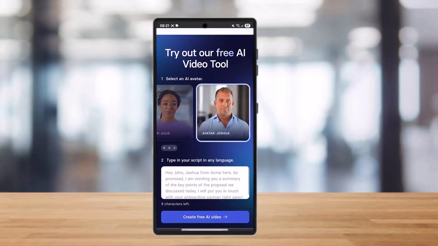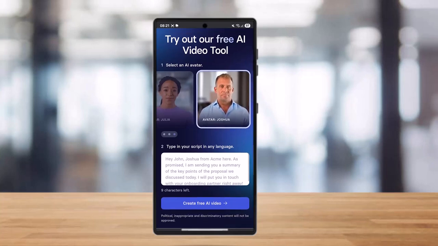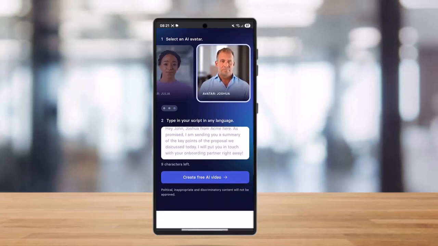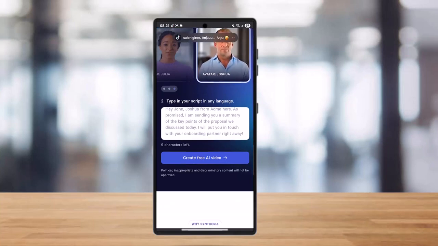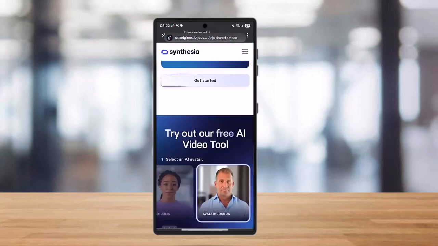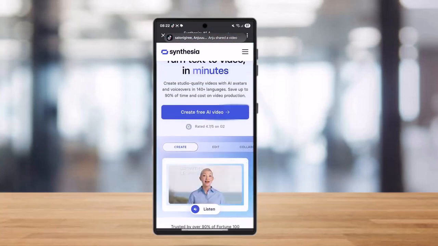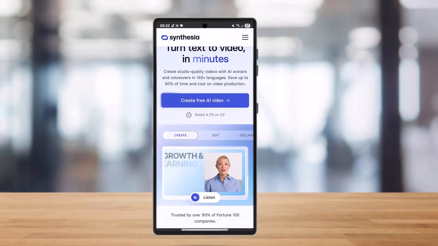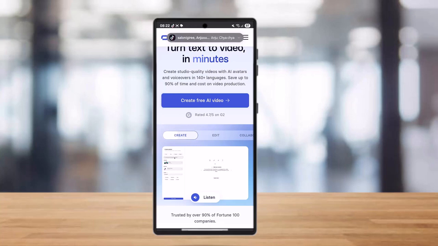So there are different avatars right over here. You need to simply select your AI and write your script. You need to type in any script in any language, like input the text or use an existing content and then customize your video. You can select the voice, add visuals, adjust the background, incorporate pauses, and generate and share the video as well. So this is how you can create AI talking avatars for e-learning with Synthesia.